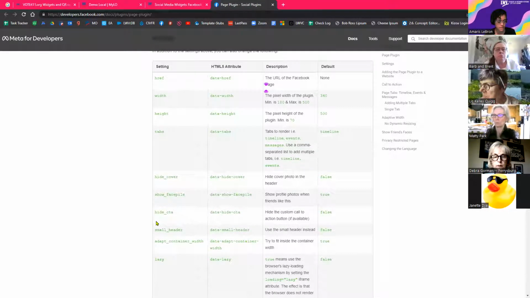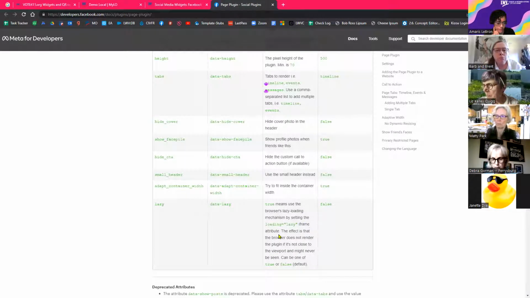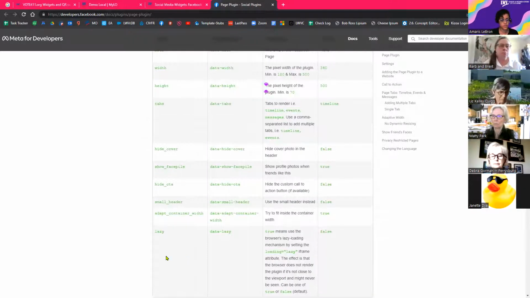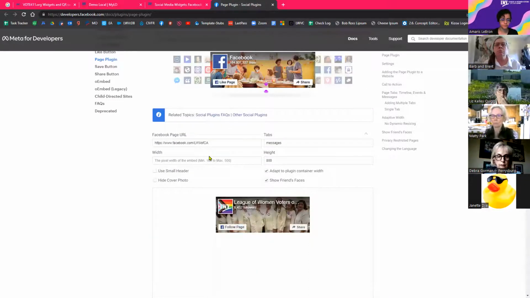Most of these settings we can toggle with the checkboxes that they provide us. I'm trying to see if there's anything else. Cover photo. Not exactly sure what this last setting means, but most of those settings are what you can control up here anyway. Any other questions about the Facebook timeline?